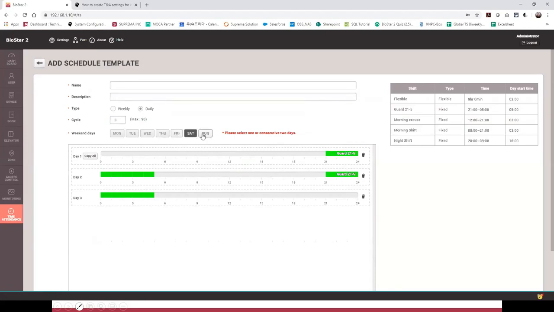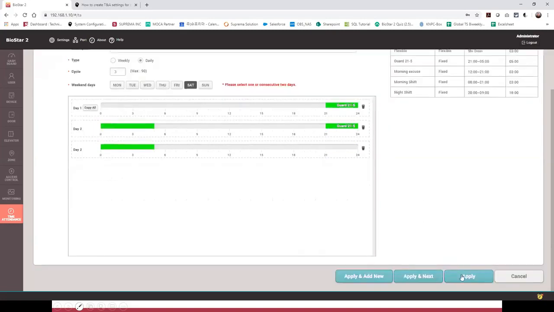This will be regardless, because in the cycle it will ignore the weekend. So yes. What's happening now here on the first day, they will have this shift, which is guard from 2100 to 5 a.m. and the second day as well, and the third day is off, and it's going to be repeated continuously. So this is perfect. What they call guard template. Then apply.